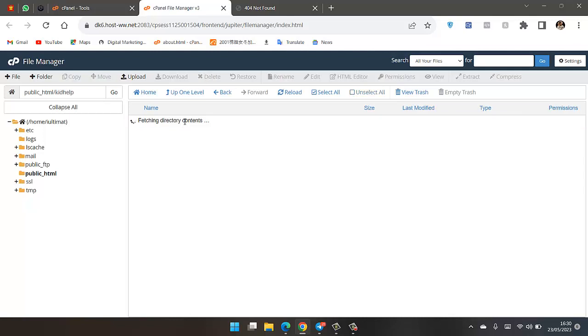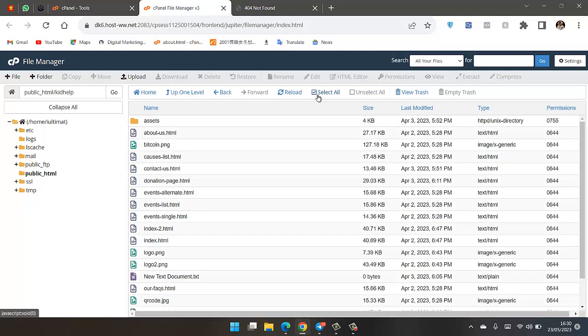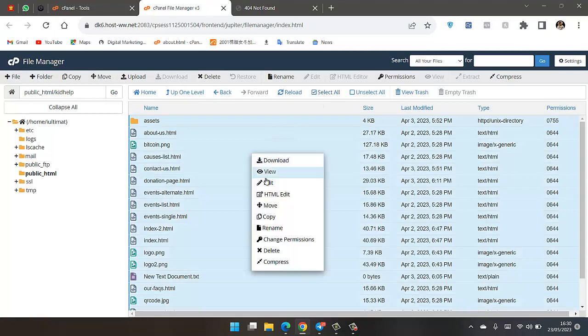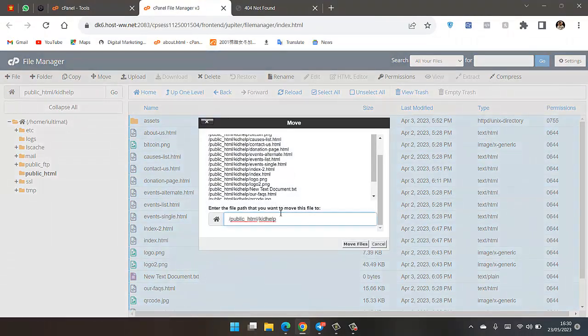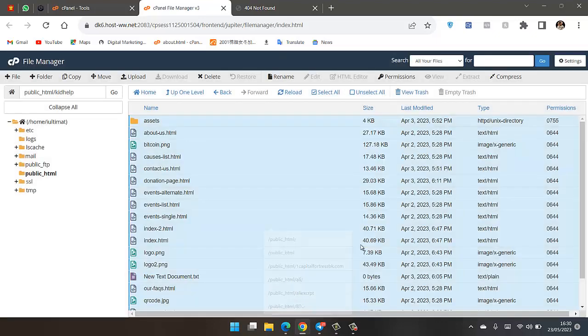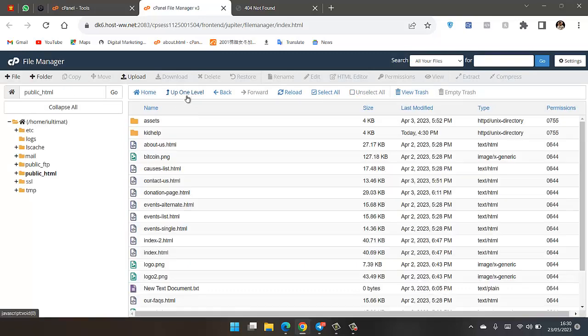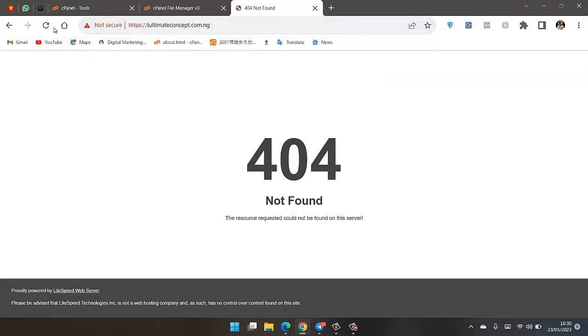So you have to open it and you click on select all. The moment you click on select all, you right click and click on move. Now you have to delete all this for it to move. Now you see, just leave it as this, then you click on move. So automatically it has moved to the next page, and you can click on up one level. And now let's go back to our website and let's refresh and see what happens.